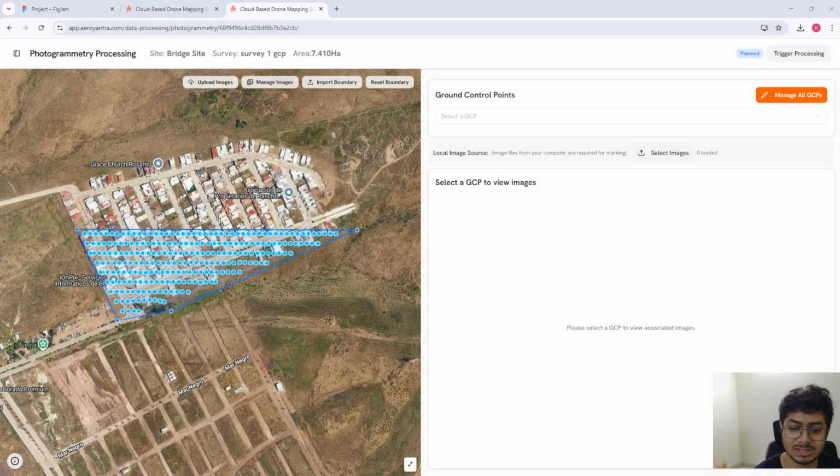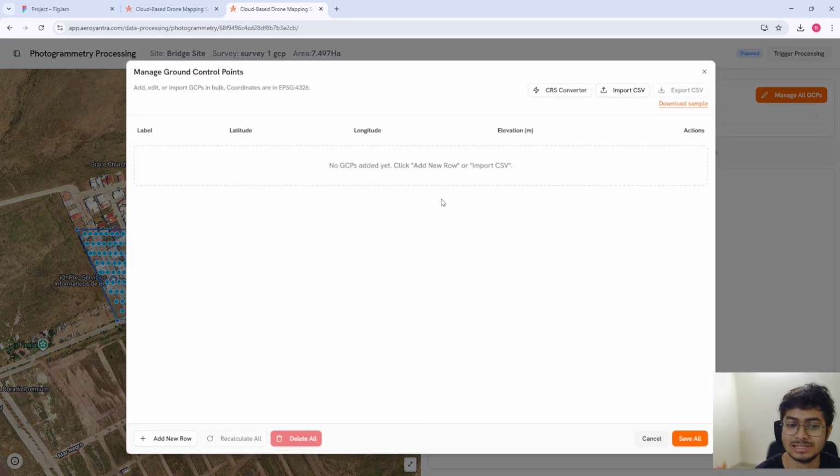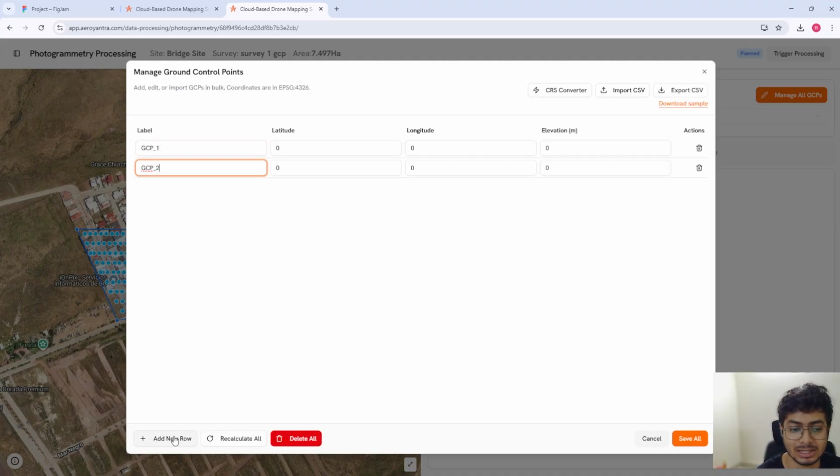As you can see, this got uploaded. All the images that we put on the upload got uploaded. So as we have GCP, we will click on manage all GCP. There are two ways to add the GCP. Either you can add it manually by just clicking add new row. Here you have to add the labels and the latitude, longitude, elevation.